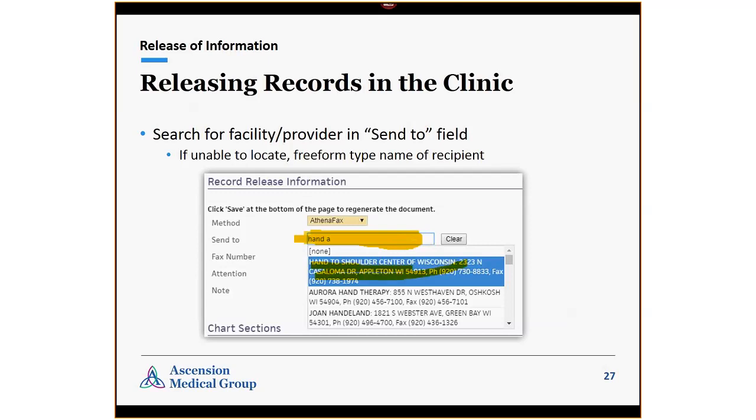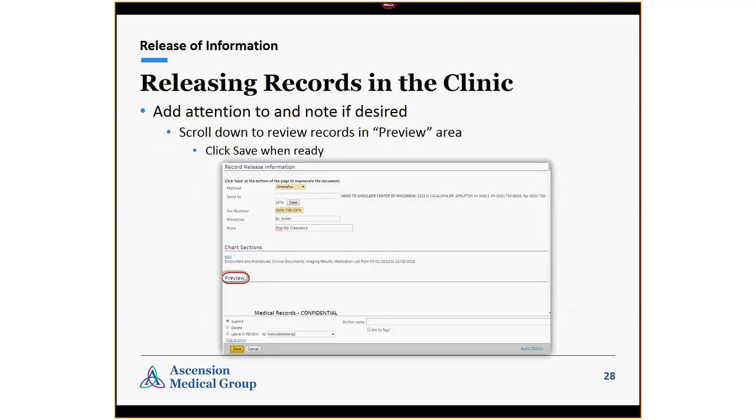There are 2 optional fields for attention and note. In this example, I added an attention to Dr. Smith, and in the notes I put pre-op clearance. It kind of acts as a subject line. In the middle of the screen you see preview. If this were live, you could scroll down and you would actually see what the release will look like with the documents you have selected. If everything looks good, then go ahead and click Save.